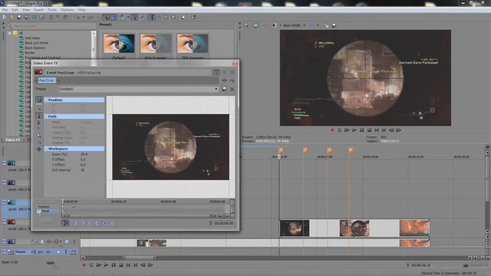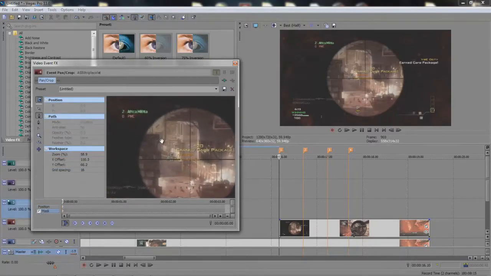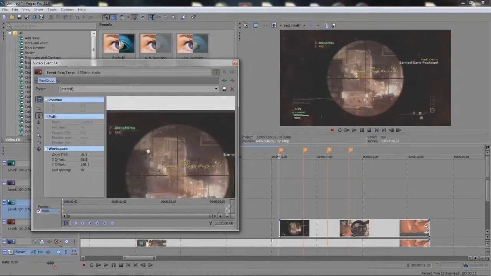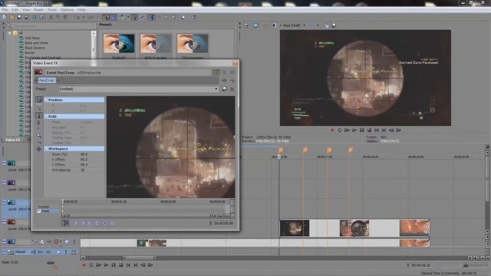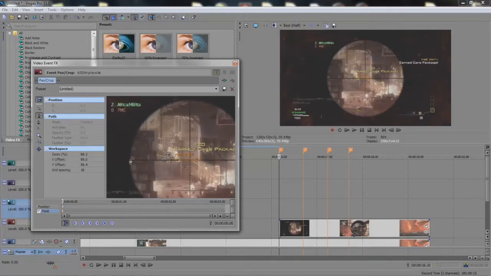Event pan crop. Go to mask. I zoom in so I can see it better. And you can hold Control and click your mouse to move it with the hand here. It's a really great thing to use. And so what I'm going to do is the scope.